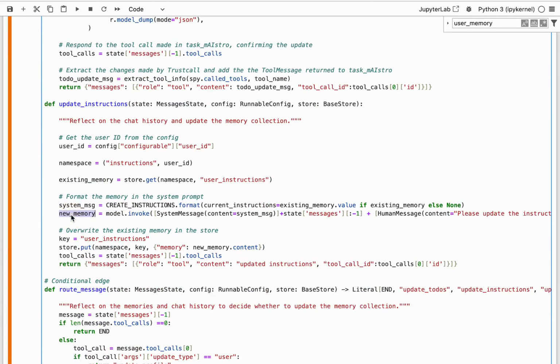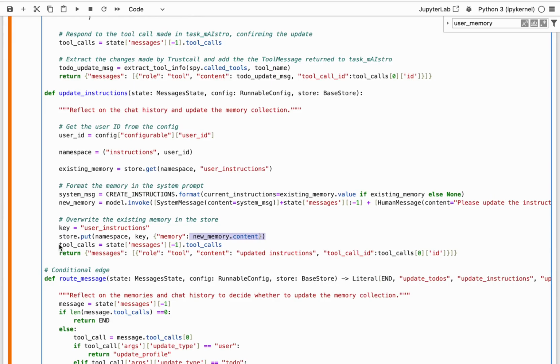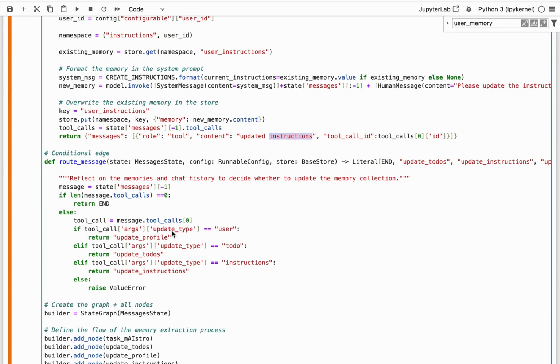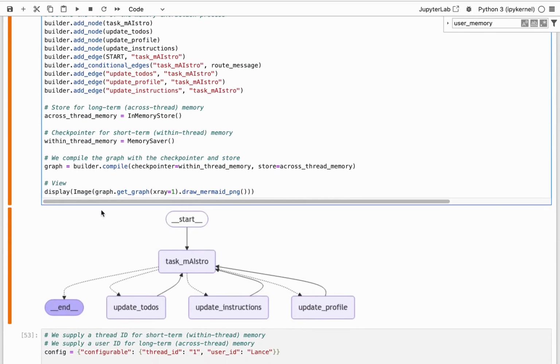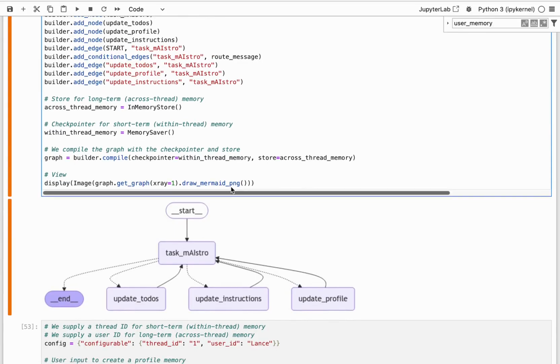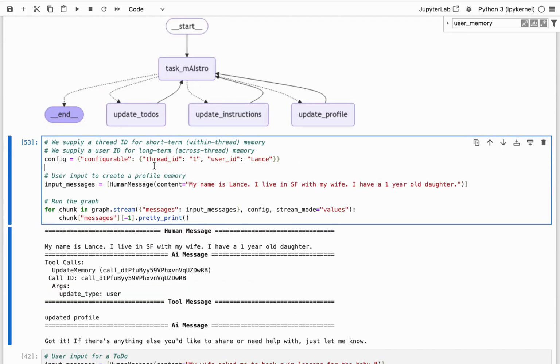We generate any new instructions. We then just save them back under that same key of user instructions. So it's namespace being instructions and user ID, key being user instructions, and then accordingly just whatever the new instructions are. Again, we return a tool callback indicating that instructions have been updated. We already covered the router briefly. Now this kind of outlines the overall flow of Task Maestro. So let's see this in action a little bit.